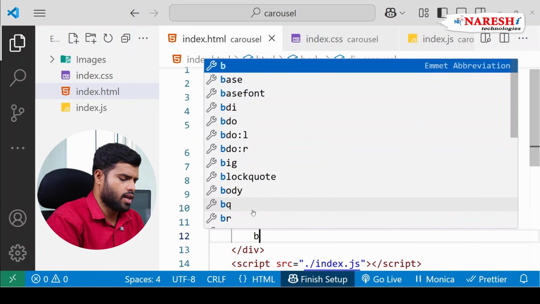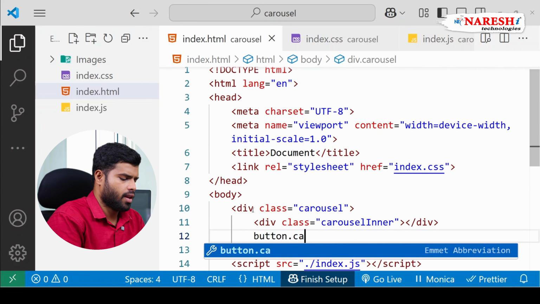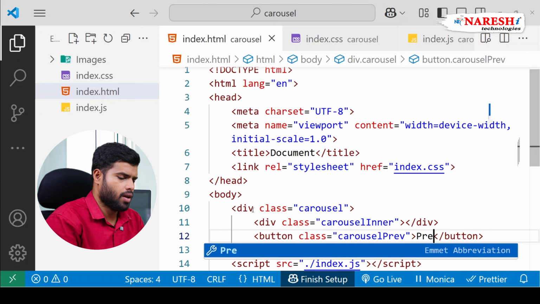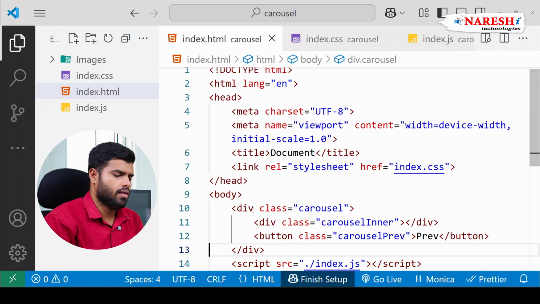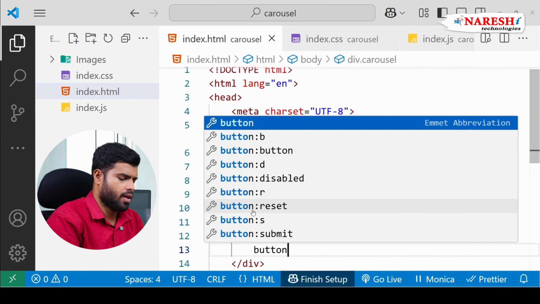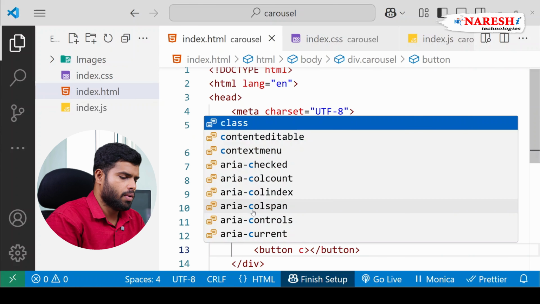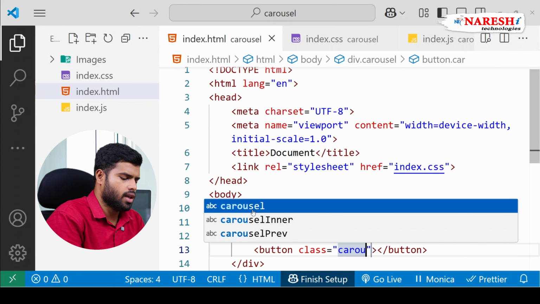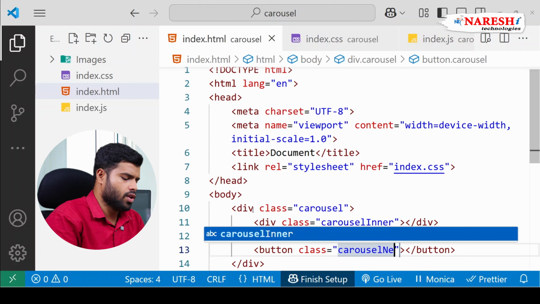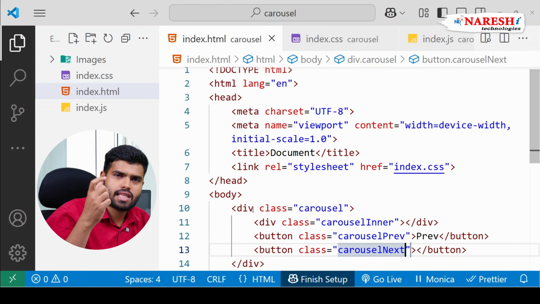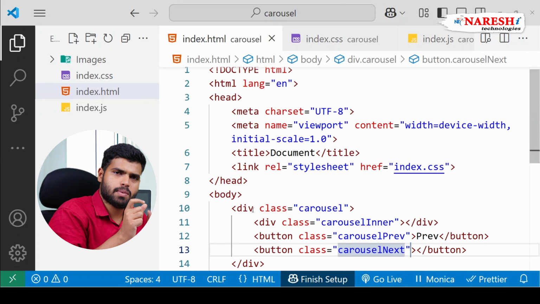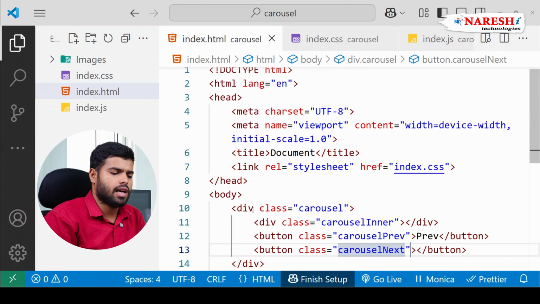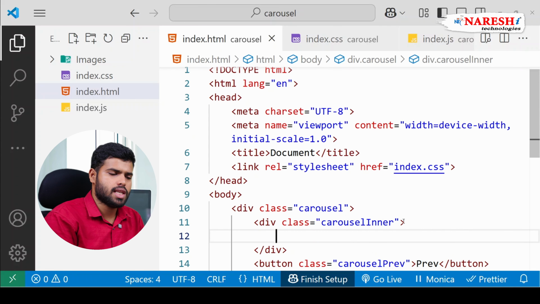Let's have buttons such as button carousel previous, button carousel next. So basically, whenever someone clicks on the next button, the next image in the slider should come. Whenever someone clicks on the previous button, the previous image on the slider will come, and inside this carousel inner we are going to put the images.